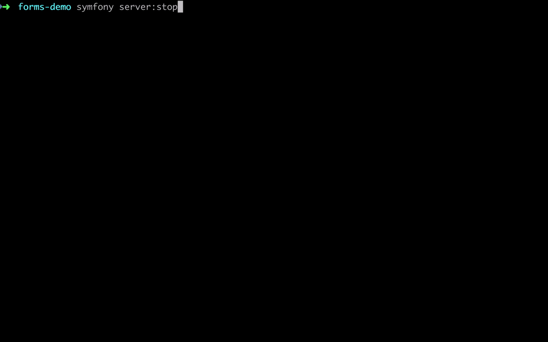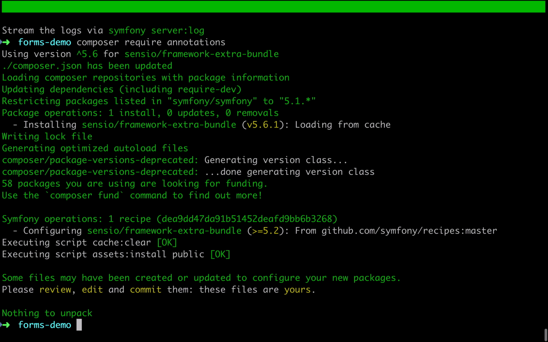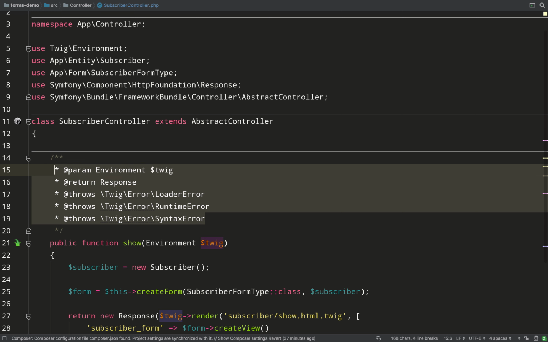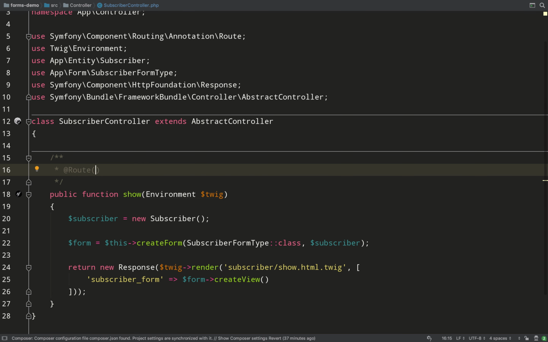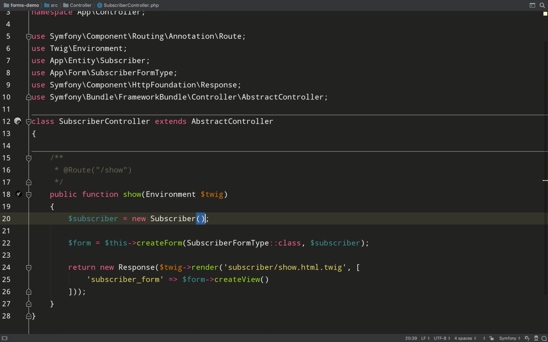Then what I want to do is start up my server. The way I do that is with symfony server:start -d to run it in detached mode, which means it hands the terminal back to me. And I'm actually going to need annotations in order to create a route for this also. So composer require annotations. Then I need to go over to my controller, and on my show method I'll delete all this stuff, and I'm just going to say Route, and I'll just call it show. So visit that URL in your browser and you should see this. Three fields: first name, last name, email, and a submit button.